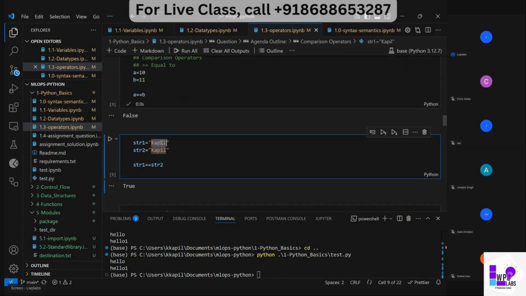In a similar fashion, if I have a string with a string value, I have another string with a string value. If I compare both these strings, it's a true value, right? Now Python is case sensitive, right? If I give small k, then what will happen? Is it equal or not equal? Let's see. It's not equal. See, false. Yeah, good.